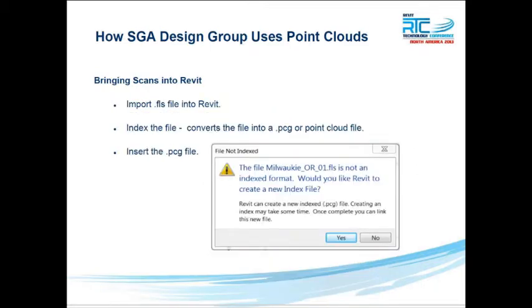Now it has its own point clouds. Is that better? Yeah, you're right. I think there's a little bit more control over it. We used this a lot in 2012, so it was very new at the time. When you bring the FLS files into Revit, it's going to go through and convert it to this PCG file. That's just what Revit uses.